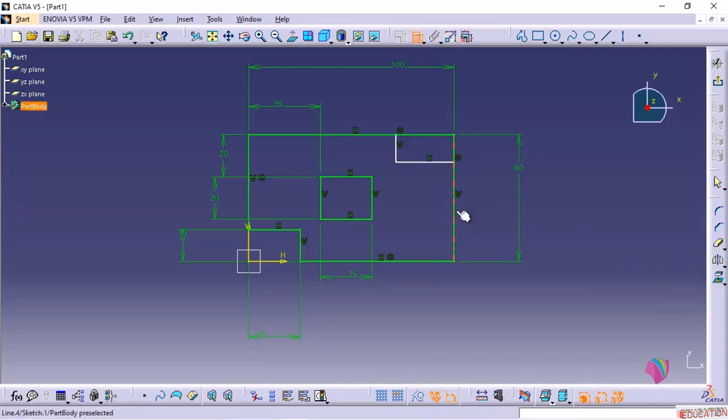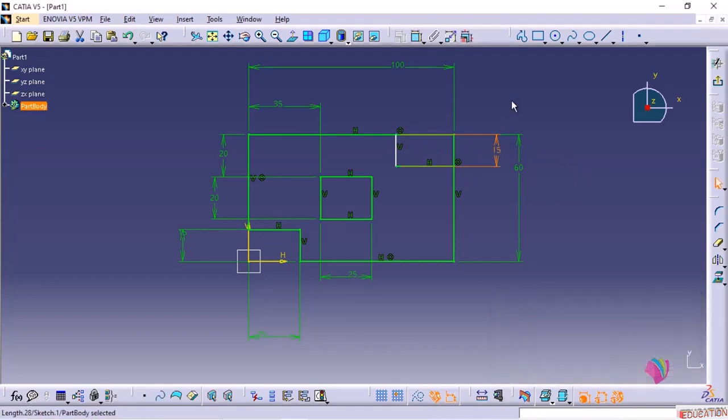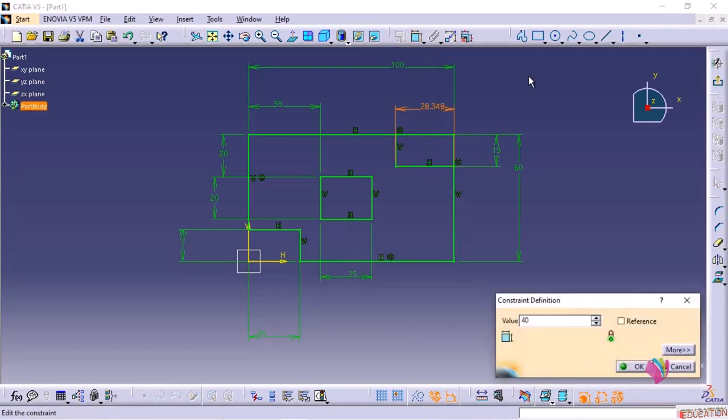Now just click on dimensioning. We'll take this dimension, which is given as 15, and again we'll take dimensioning and we'll select this line, 40 mm.